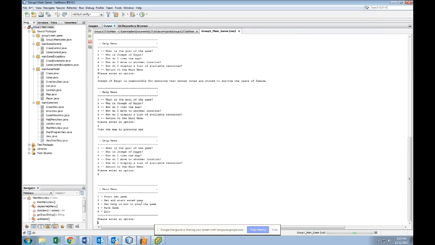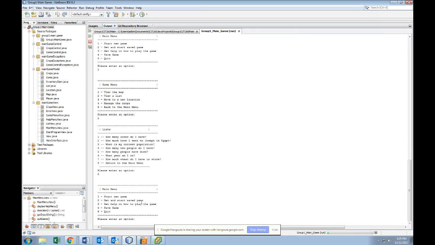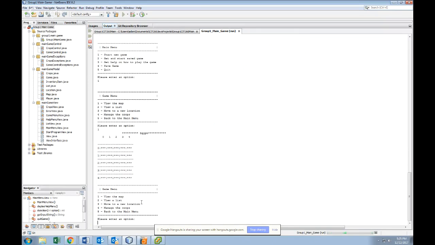So we're going to start a new game. And the first thing we're going to do, there's maps and lists. And so if you take a look at the list, you can see here a list of how many acres you purchased so far, what's your current population, so on and so forth. Now if you want to take a look at a map, we can show you how we set that up. And so we're going to start a new game, and we're going to come over here to view the map. And so this is what we're talking about. We set the map up as a grid. And so it'll prompt your option. We're going to go to option 1. And it'll move us to that place in the map.